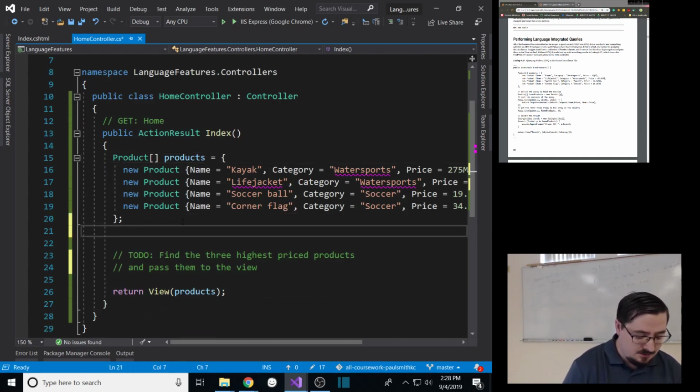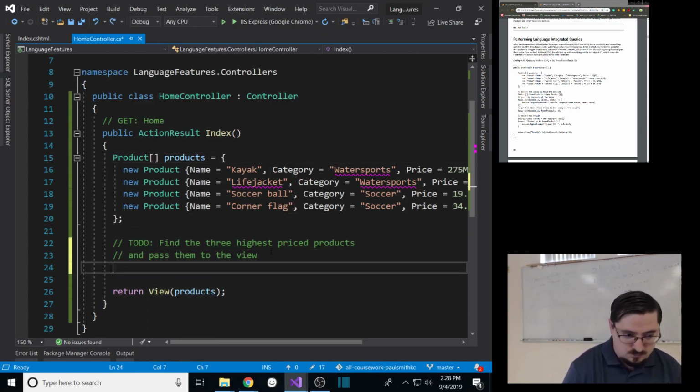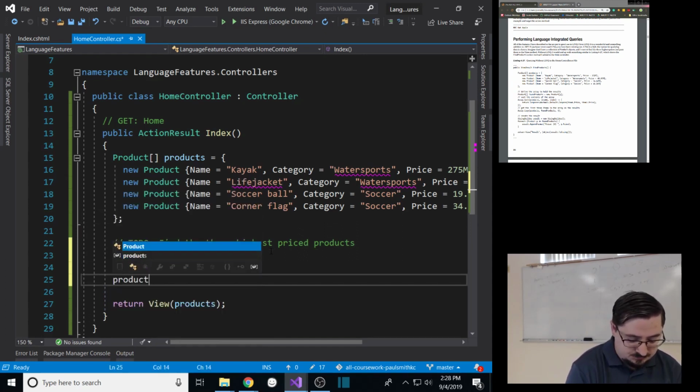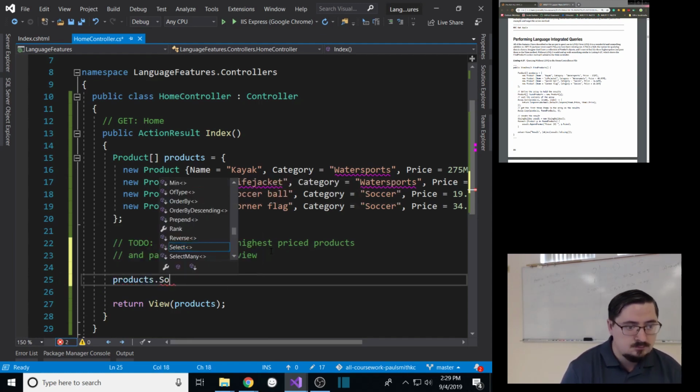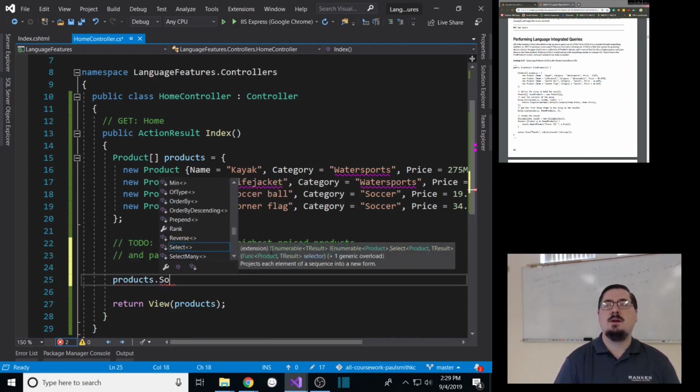So if I say products, I'd like to sort them. I remember there's something to implement into the product class, but I forgot what it is. Isn't that comparative? Yeah, so comparative.